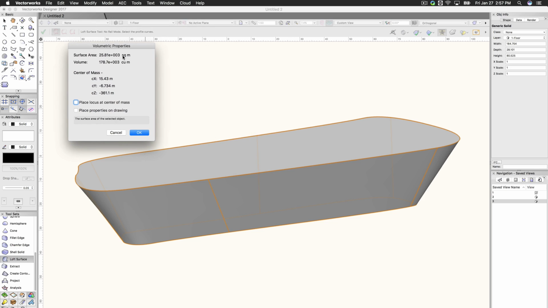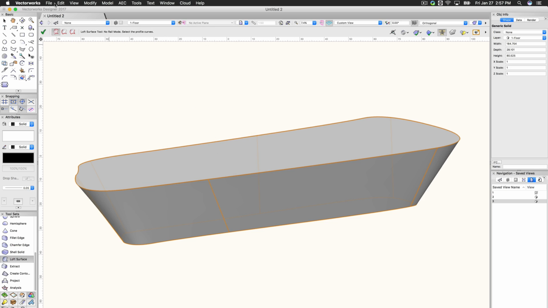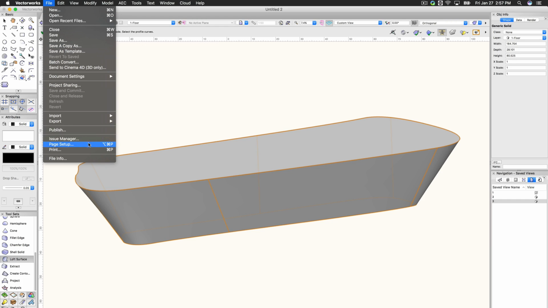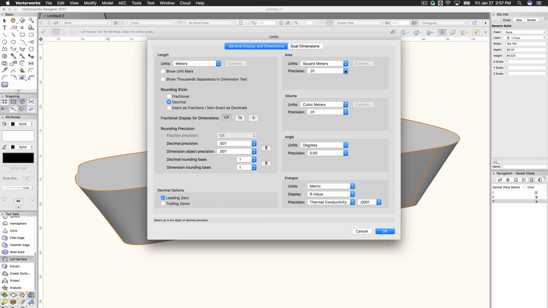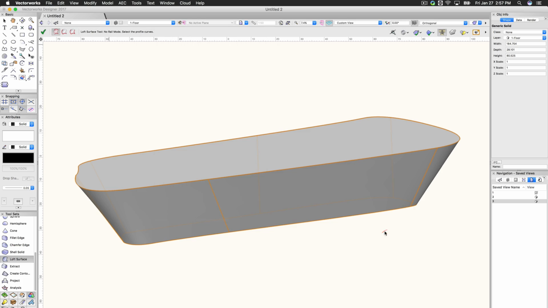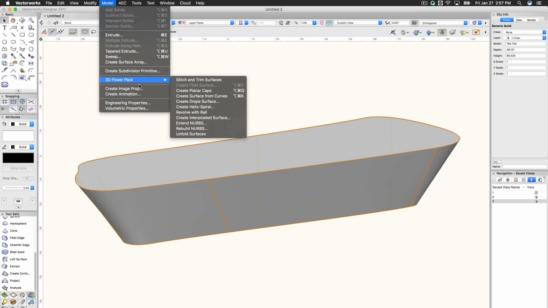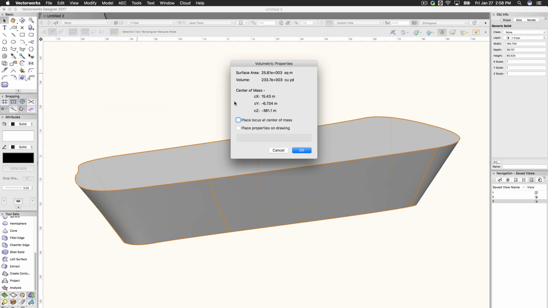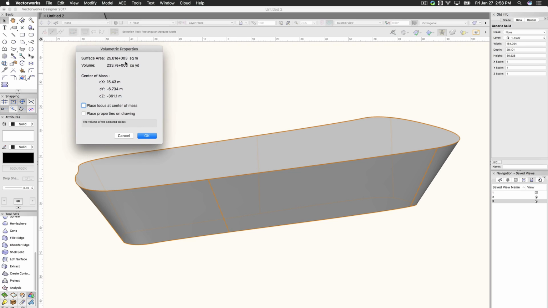So here, I believe it's set to square meters and cubic meters. If we go into the document and go into Document Settings and Units, yeah, that's what it's going to give us. So if we want, we can change this from cubic meters. This could be cubic centimeters. You could make this whatever you'd like it to be. It will report in here. I'll change it to cubic yards. It'll report in that unit. So if we go to Model, Volumetric Properties, it'll give us the cubic yardage as well. So this is just respecting your document's unit settings.